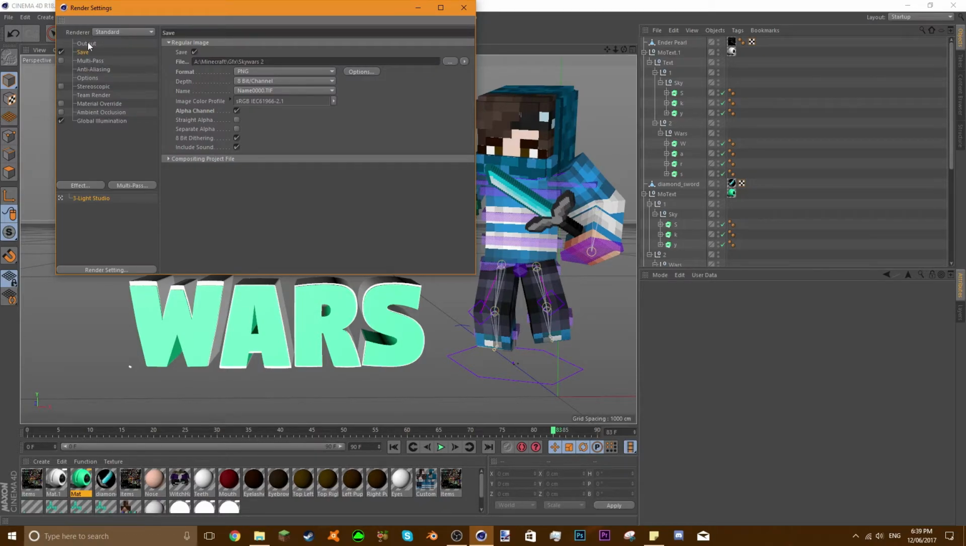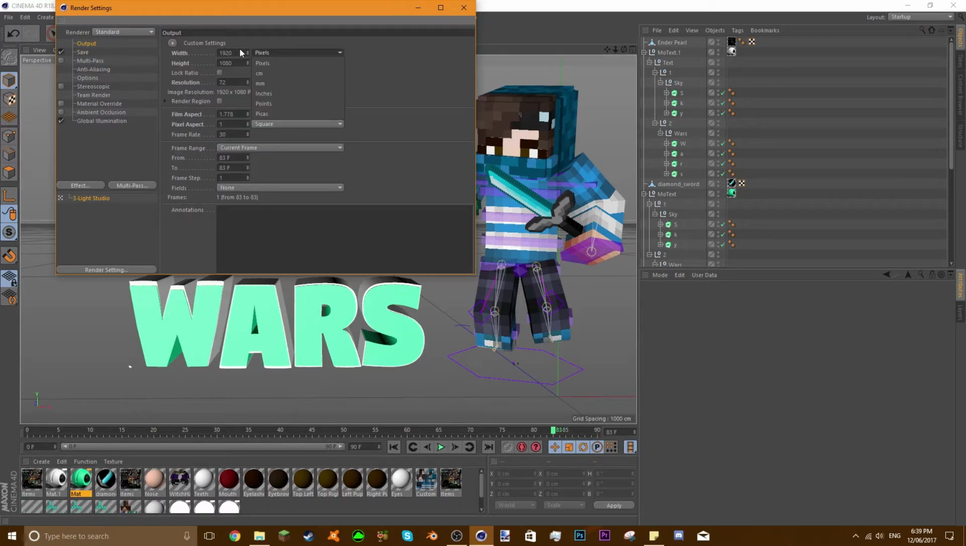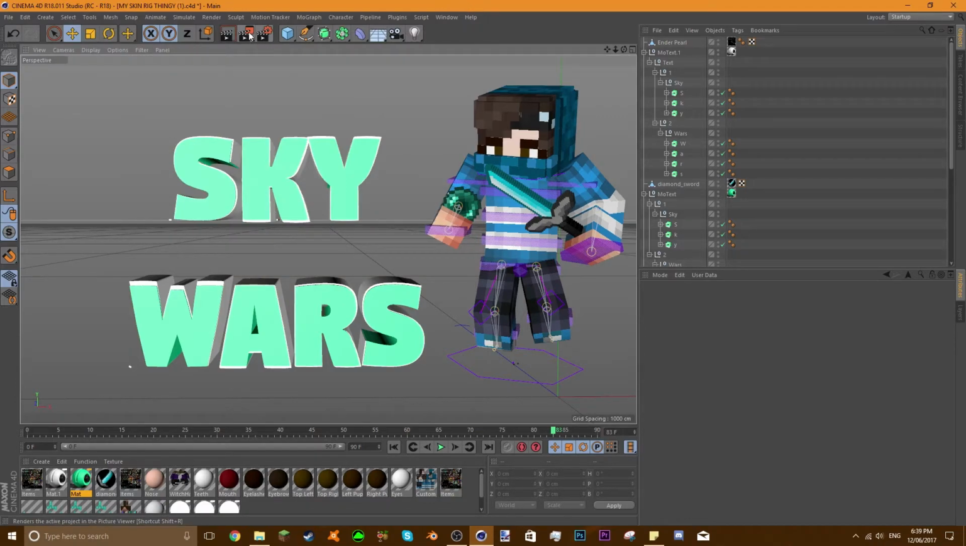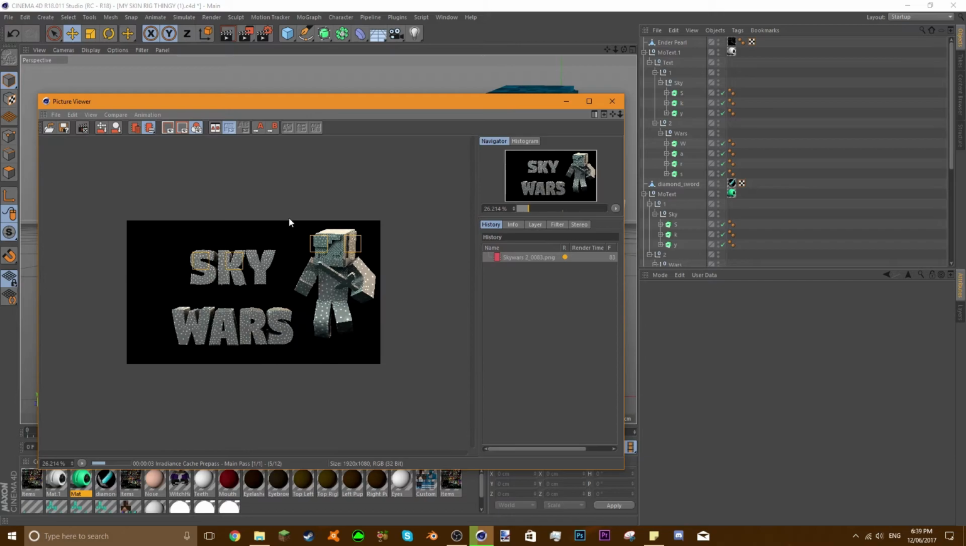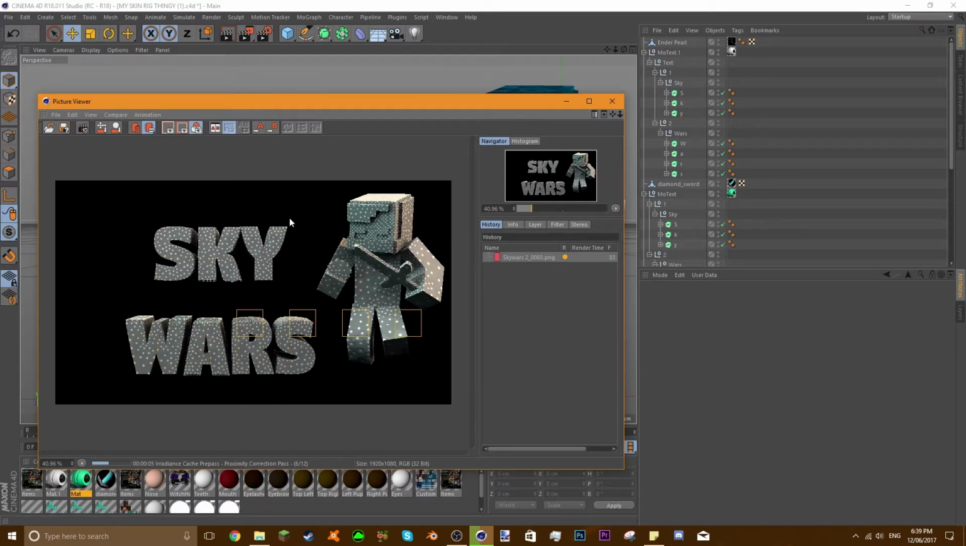Then you want to go back to output. You want to make sure this is 1920 by 1080p, and then you want to close this and press this middle button. What that'll do is render your whole image, and we are ready to put it through Photoshop. Oh yeah, you need Photoshop, I didn't mention that.